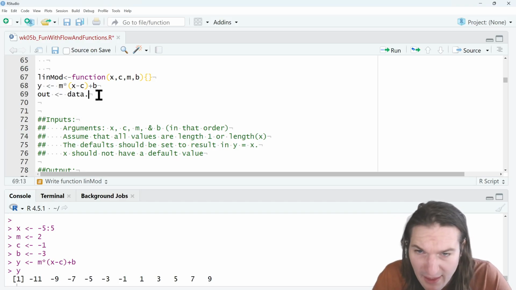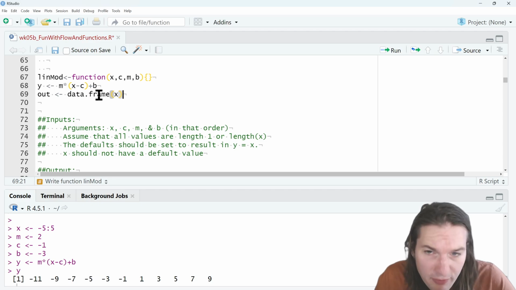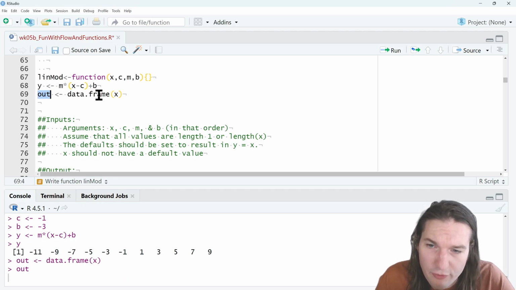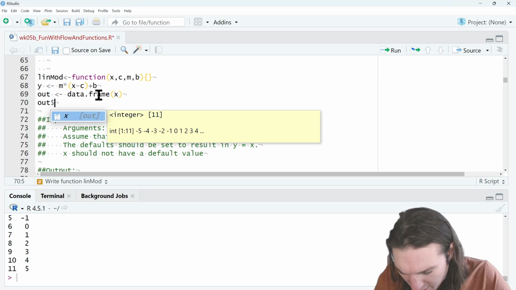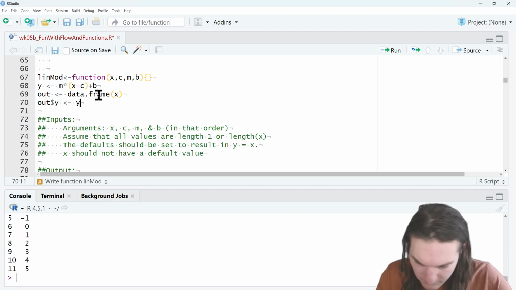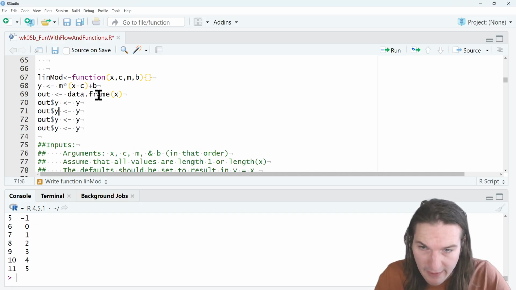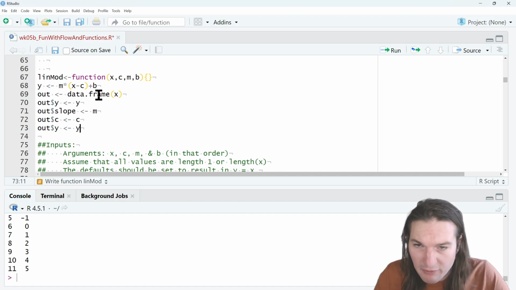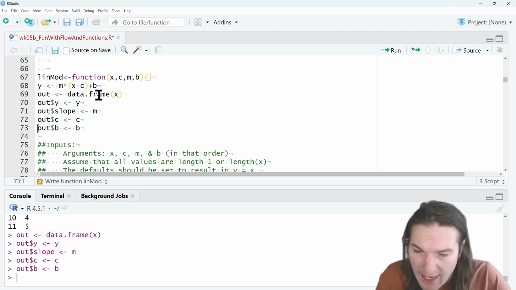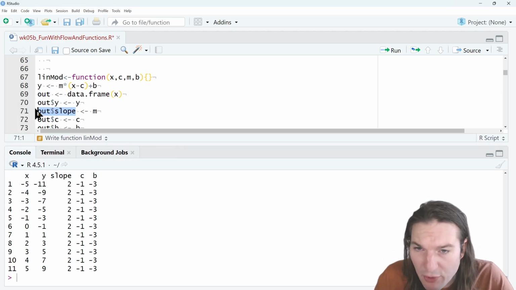So it's easy enough to make a data frame. There's a couple ways I could do this. I could just start off with a single column. So if I do that, I just have a single column called x. I could then assign new columns. So I could say y is y. I could say slope is coming from m. I could say c is coming from c. I could say b is coming from b. And after that runs, I made each of those columns in turn. The order would matter. The name is what I put over here, and the value is what I put over here.